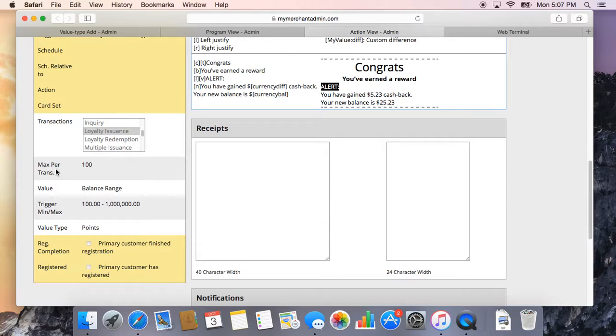So if there's a transaction with 300 points, do you want that to turn into one single $10 reward, or do you want that to roll into three $10 rewards, one for each 100? By setting the max per transaction to a high number, it will continue to roll. So my program will turn the 300 points into three qualifying transactions of $10 each, which will be $30.